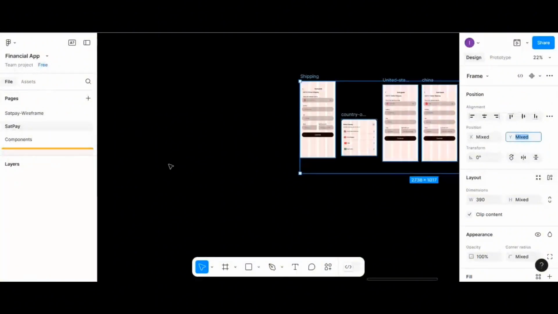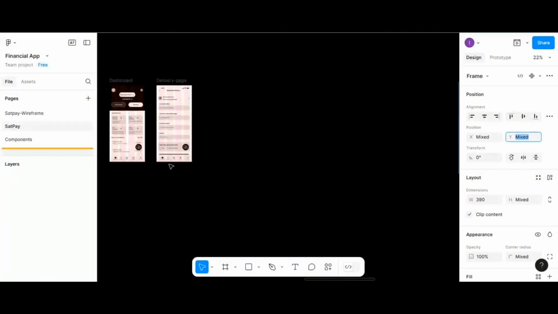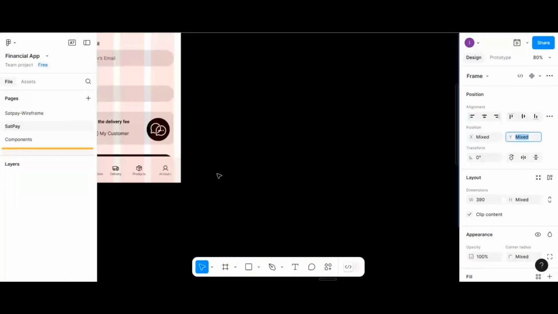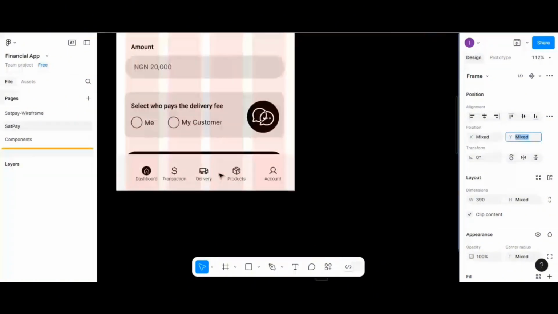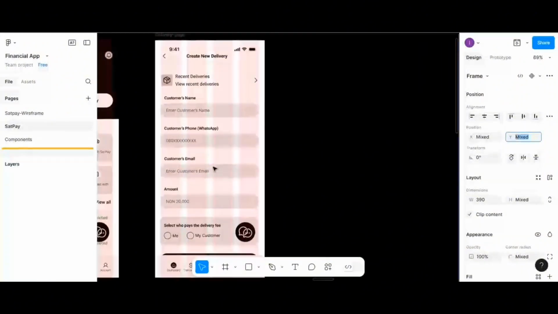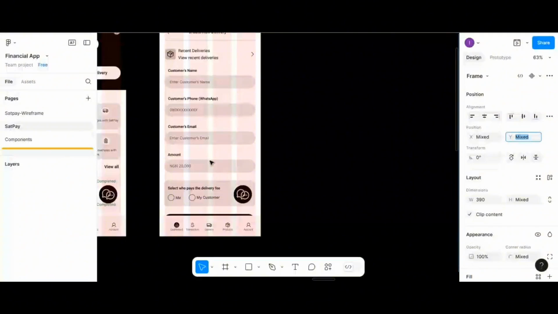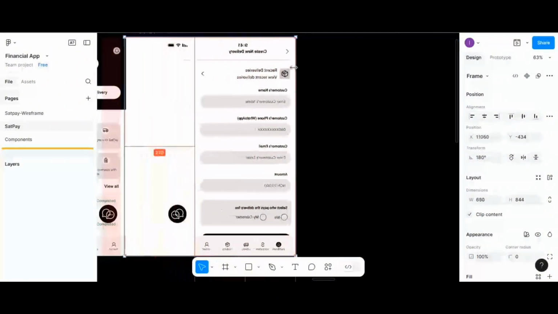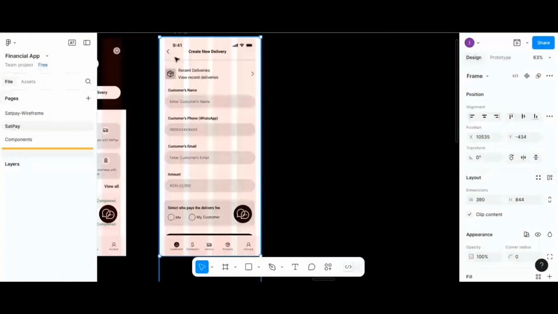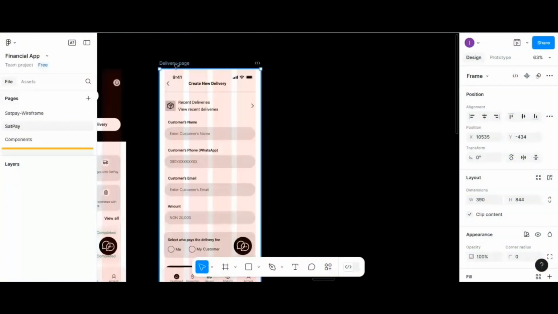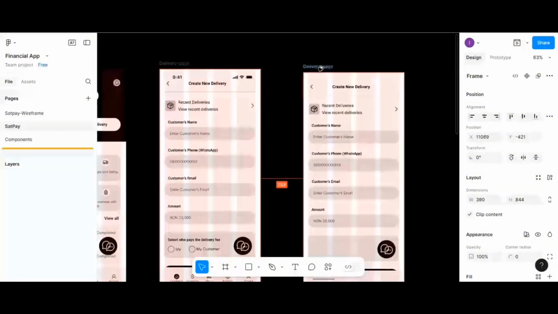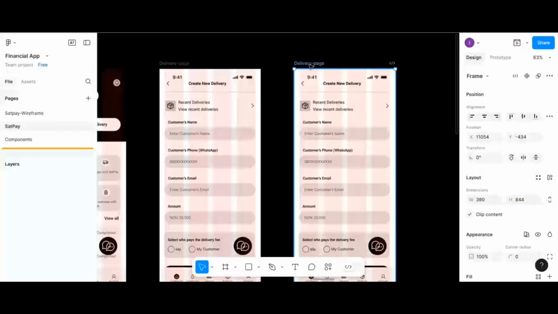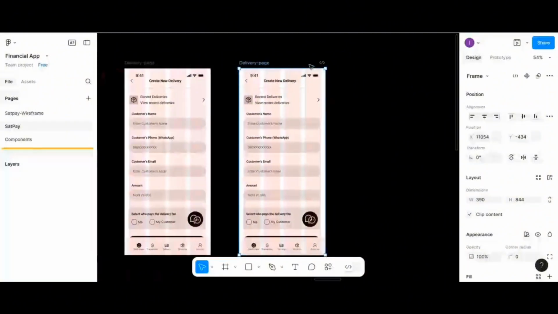Okay, so now we're going to copy the parent frame that has all the icons, status icon and menu, then we just put them inside the frame. So Alt key and drag to make a duplicate. Make sure the parent frame is selected, then you drag it like this. Okay, so now you are going to select the inner frame only and delete it.